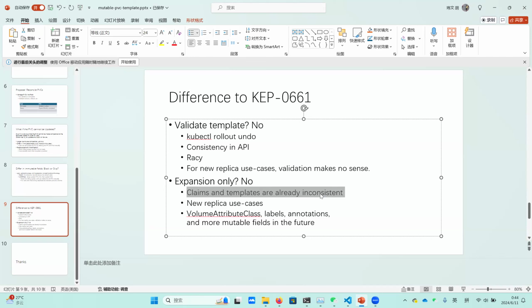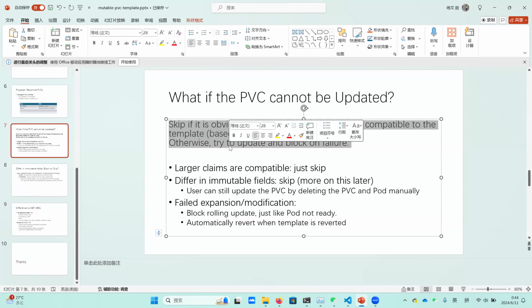Yeah. So yes. So this is the diverse. So my proposal is to just skip this and not expand these inconsistent PVCs, because I think this may just surprise the users. The expansion comes with some side effects outside of Kubernetes. For example, it will introduce extra cost or something else.